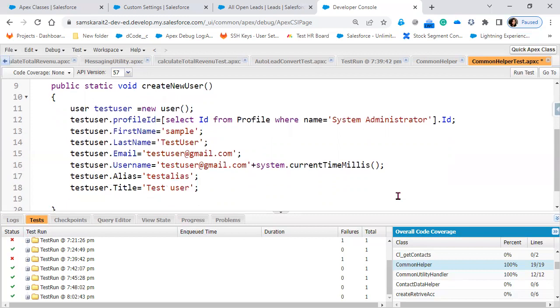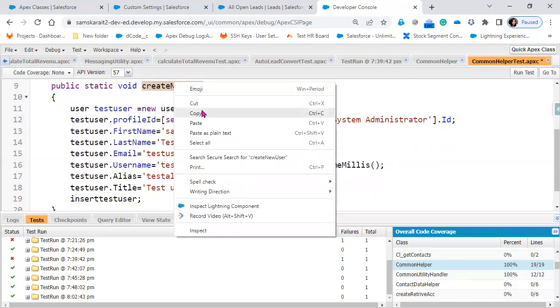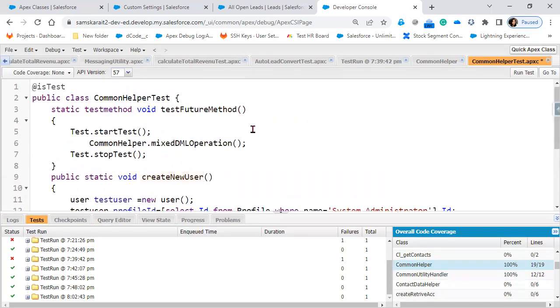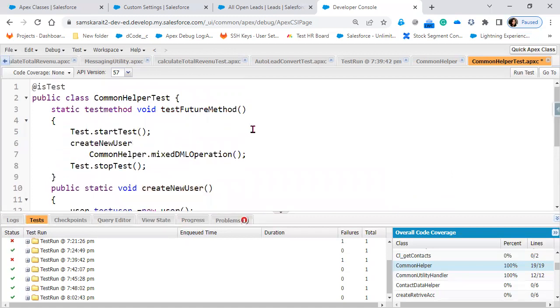Now that's all. We do not have any other thing. Other things are by default there. Now you have to insert a test user. This you also need to call from within Test.startTest and Test.stopTest. You need to call it here.